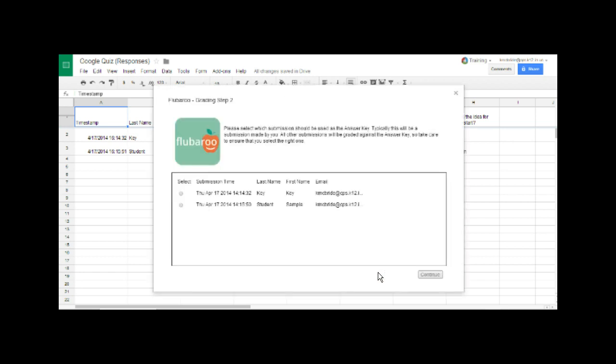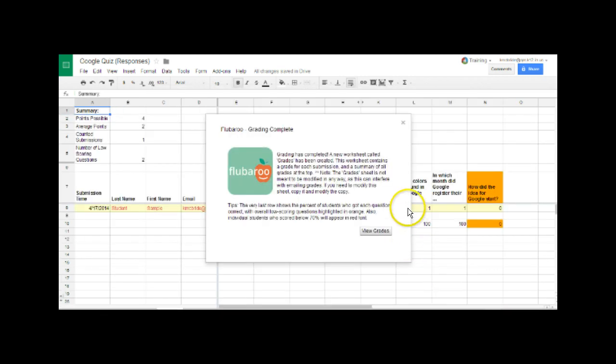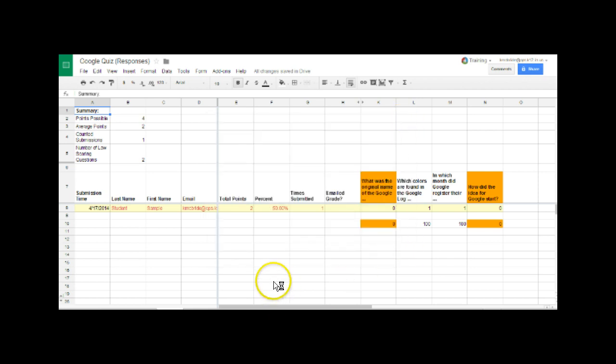Step 2 is you selecting the submission that we want to use as an answer key, and I've already labeled mine as key, so I will select this answer, and we can continue. Flubaroo will then grade the assignment for you, and it will let you know that you probably should not change any of the information that is inside this form. The reason is that Flubaroo has functions that really shouldn't be messed with. So let's take a look at our grades.